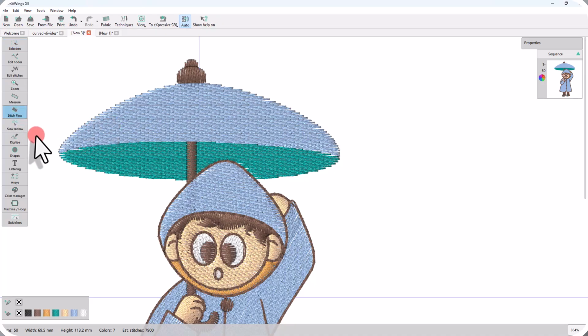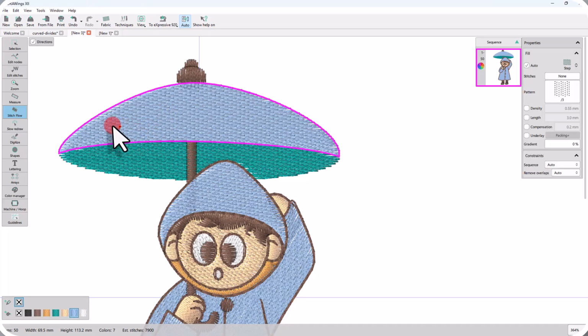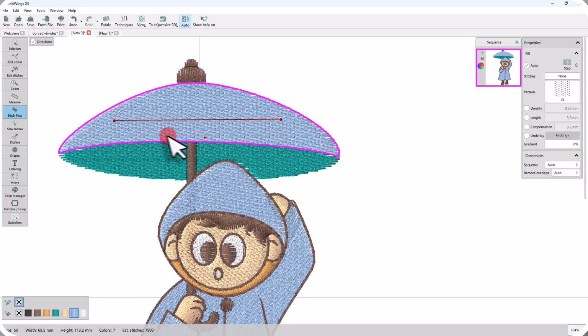Start the Stitch Flow tool and click on the step object. Click and drag to define a direction line on the step object. Click and drag from any point of the direction line and you will see that it starts to bend, becoming like a curve.